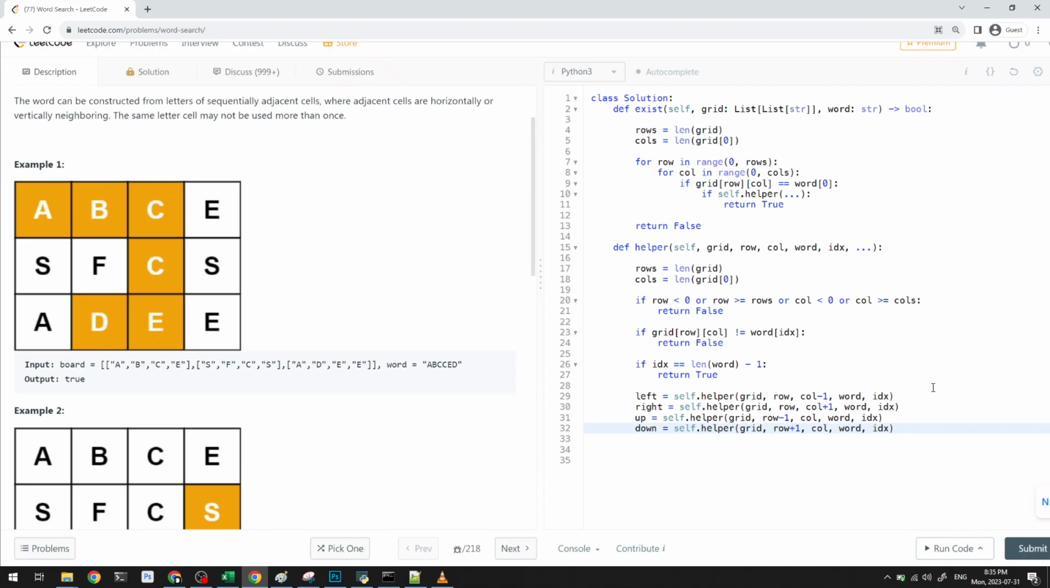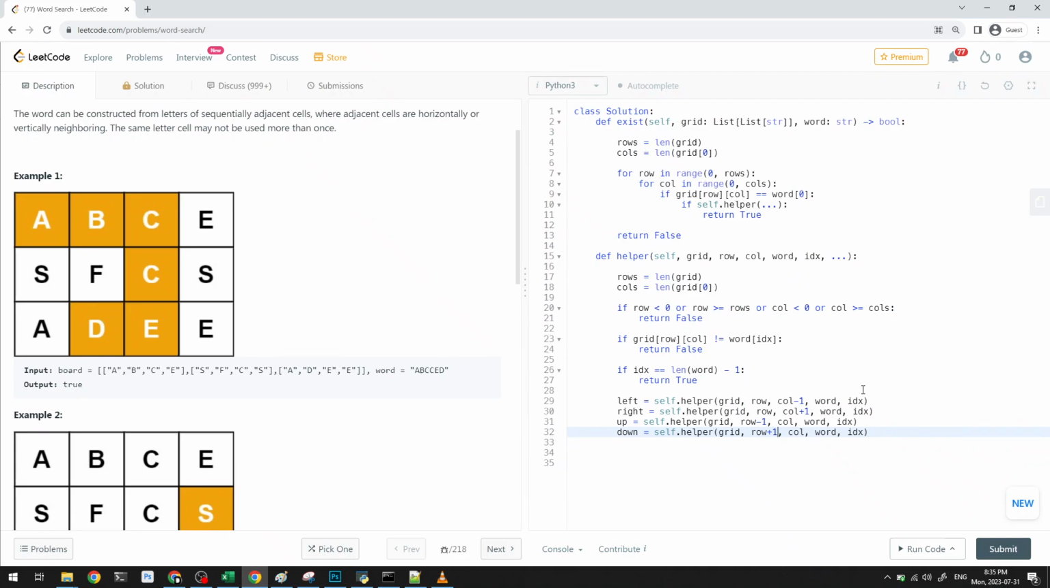Well, if you think about it, we do need to change one more thing, and that's actually the index. Because once we make a turn here, we will be going one more step. We will be adding one more letter. So we need to increase the index over here as well. So we'll do this for all 4. Right? So index plus 1.